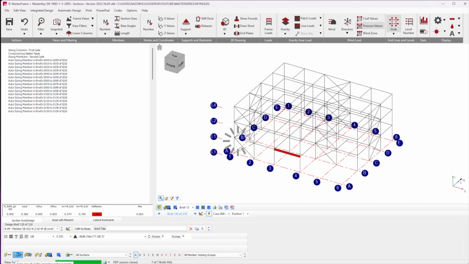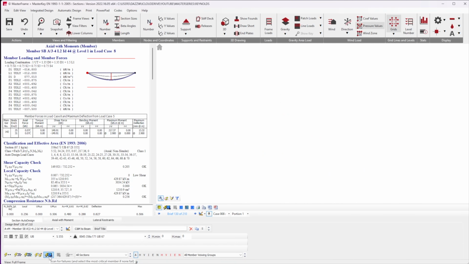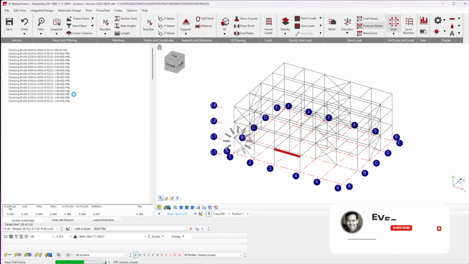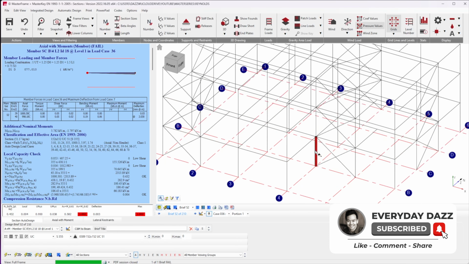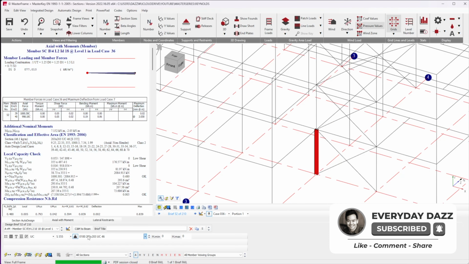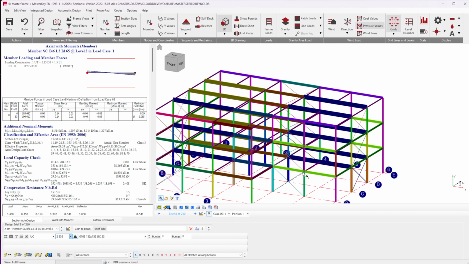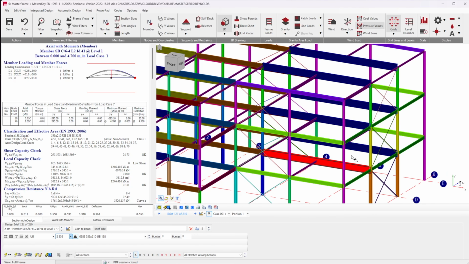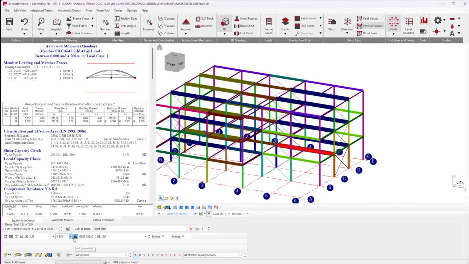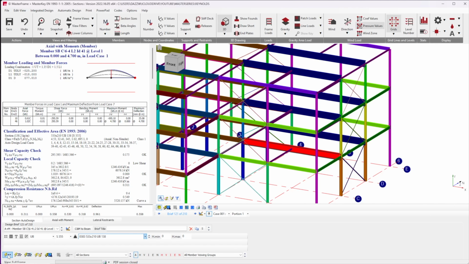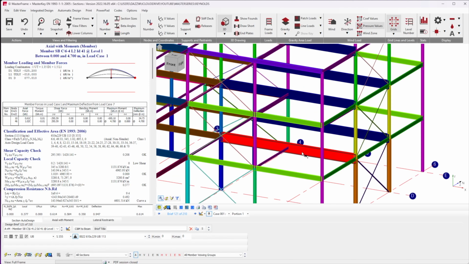You can design simple buildings like this really, really quickly in Masterseries. You basically click a button and it designs every element for you. I've not actually set the model up properly because I haven't set up design groups. So each element is basically a different size, but if you set it up properly at the start, you can sort this out really quickly. It highlights really clearly which elements are failing, and it's also really easy to reanalyze and redesign.